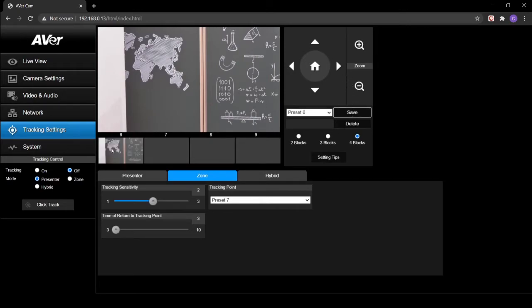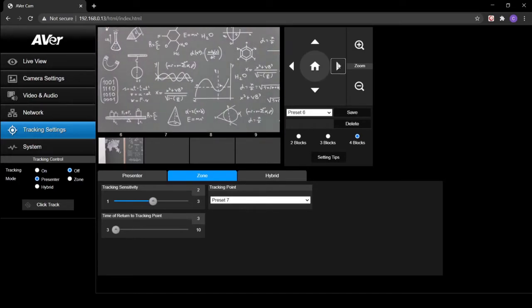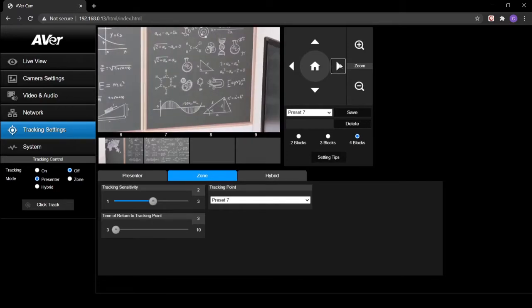Alright, you see here we have a thumbnail, and move forward. Here I would like to save it as preset 7, and the right area I would like to save to preset 8. Alright, and here I will just use 3 blocks, presets 6, 7, 8.